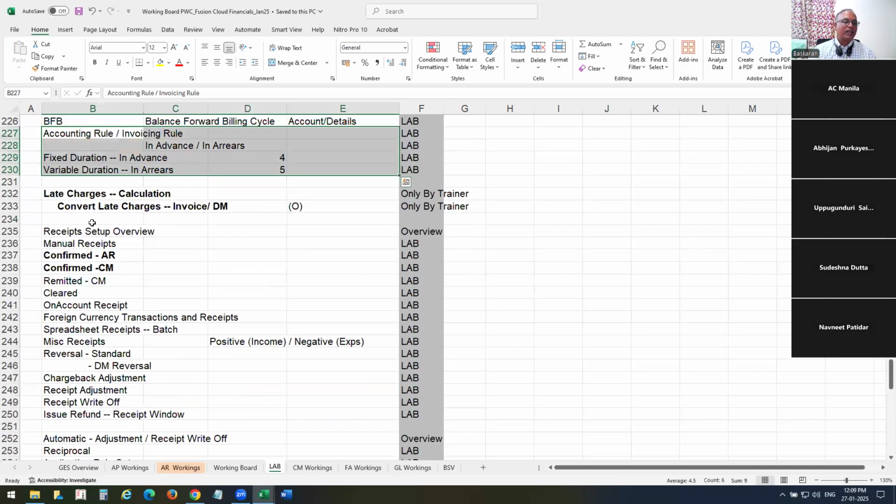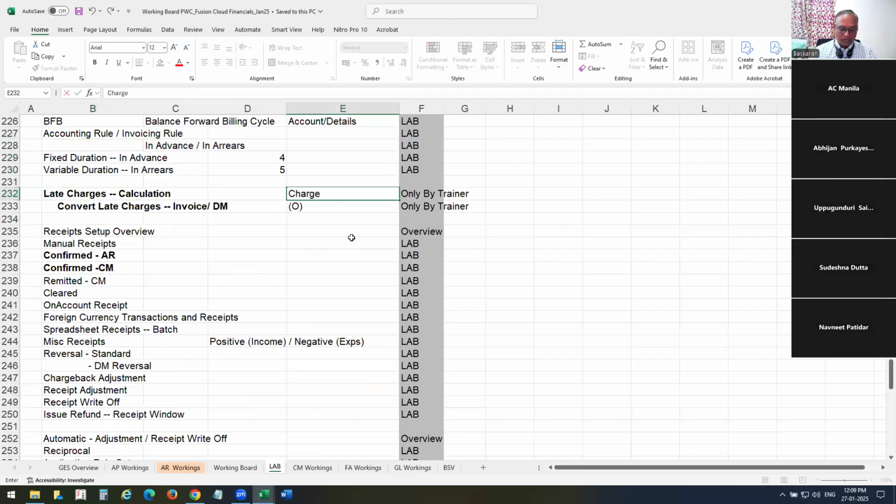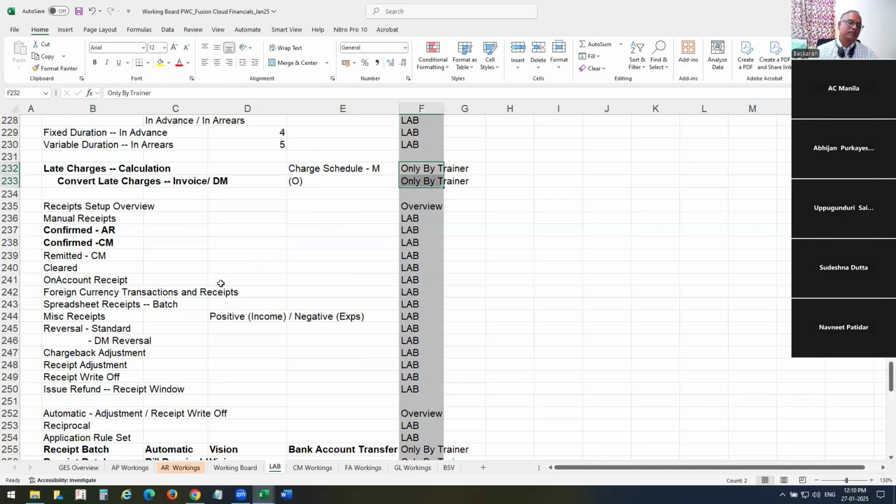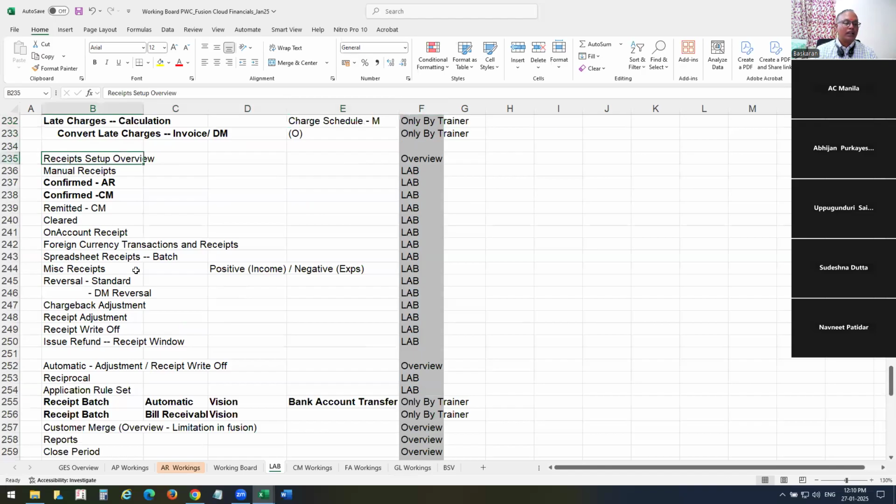Next, I have given late charges calculation, charge schedule. That is month wise. How to convert late charges as an invoice or debit memo. That is also completed. Next, I am going to explain receipts.